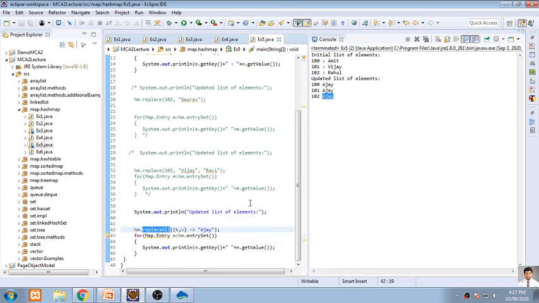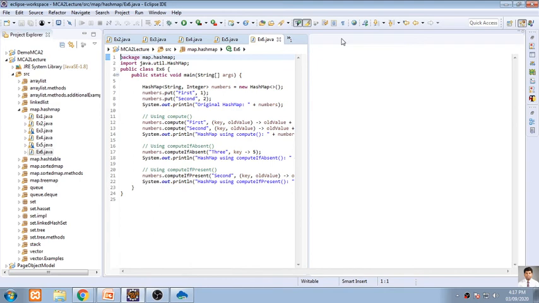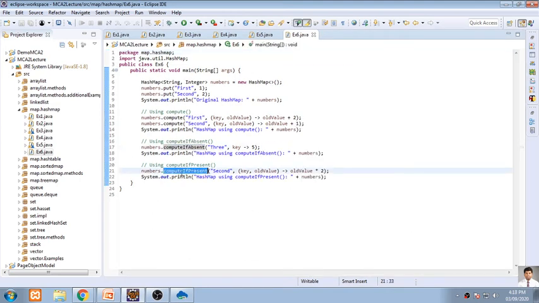Yes, sir. Now the last example, compute, computeIfAbsent, computeIfPresent. These are the two things, and one more function called compute. So three functions: compute, computeIfAbsent, computeIfPresent.